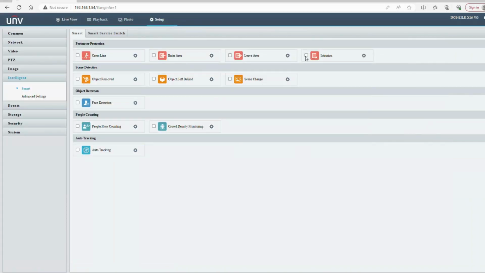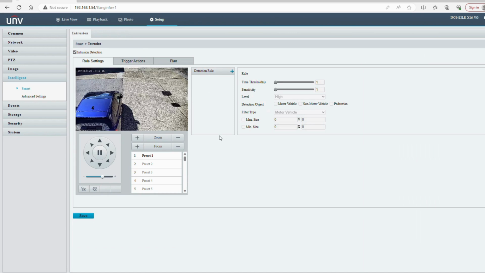First go to Setup, then click on Smart from the left hand side menu. Enable intrusion and click here to go to settings. First, we need to click on the plus sign to create a box for the intrusion detection. You can drag the box with the mouse and make it bigger to have a correct location of the area that you wish to be detected.